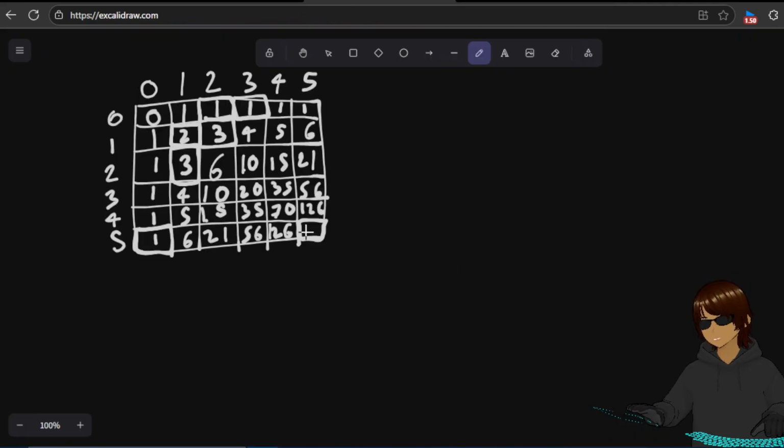And finally, we reach the end, which is 256, I think, 252. So there are 252 ways to reach this bottom right square.